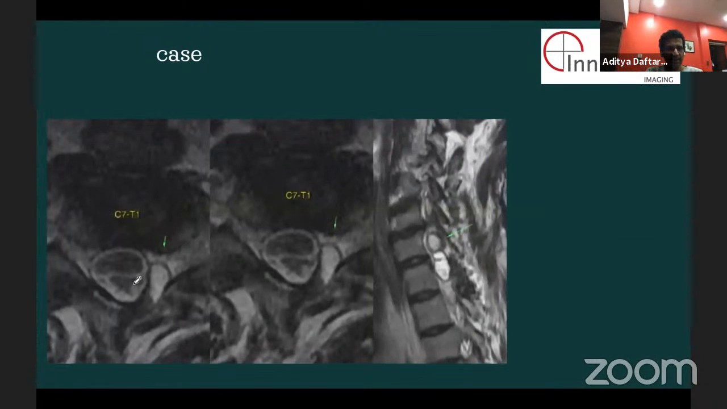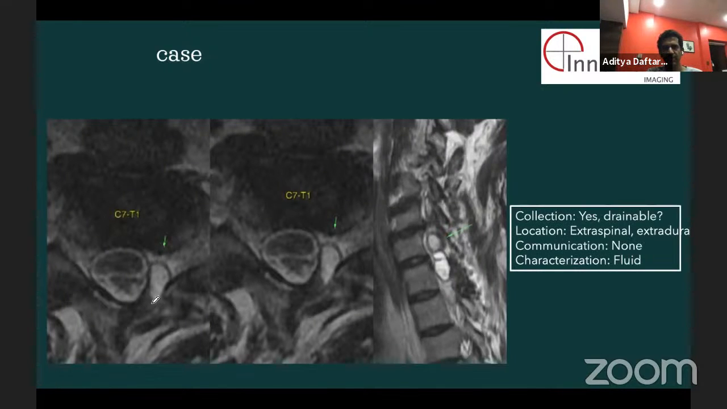And here is another example. You can see this fluid collection here, but when you see where it is, right along the nerve root, this is an example of somebody with a pseudomeningocele. So this is a postoperative pseudomeningocele over here.